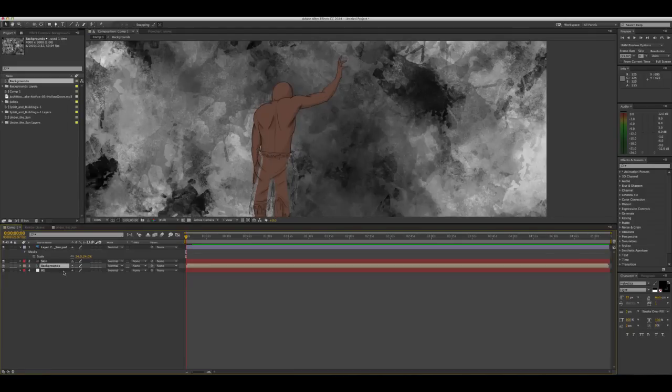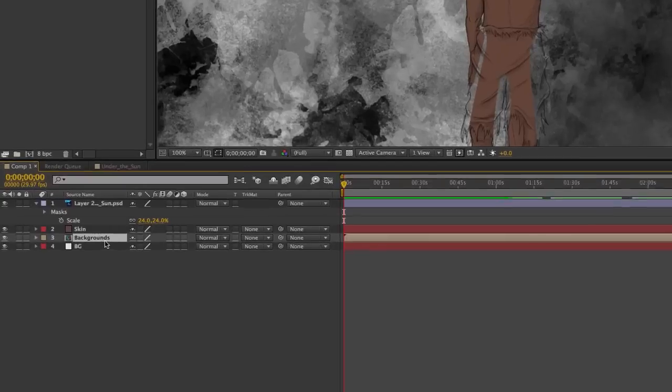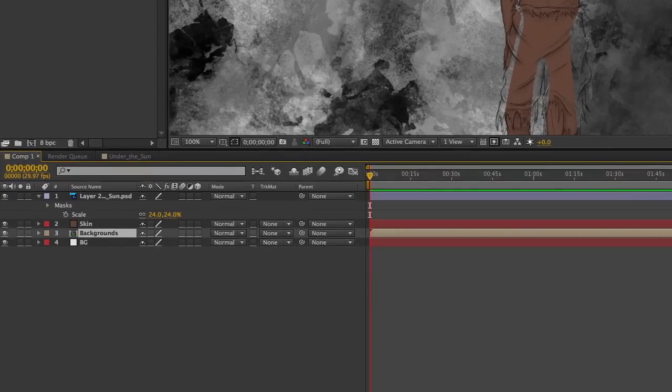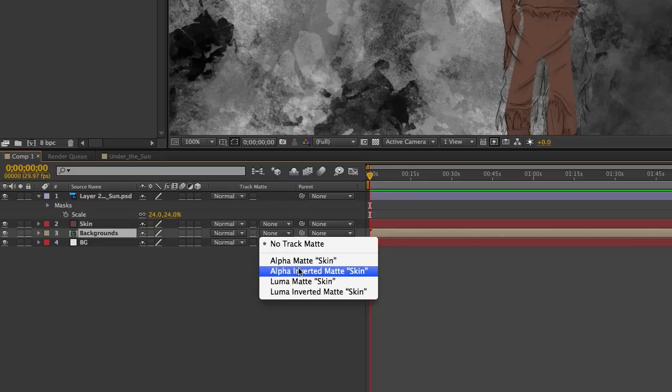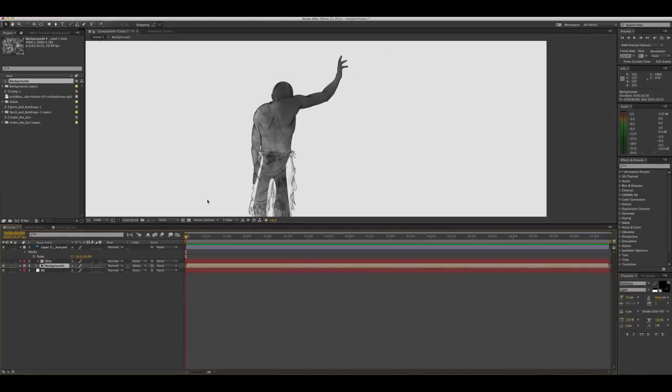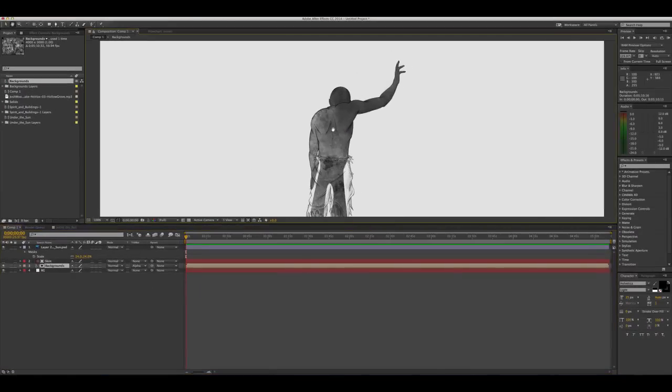and now say I wanted to have this black and white color show up through the skin as if, you know, something interesting were going on. So I would just go down here to the backgrounds, the thing that I just put in, this black and white thing, and put it underneath the skin. I go over here to Track Matte, and you click Alpha Matte Skin. So I'm going to alpha matte the skin layer, and it gives me this interesting look.